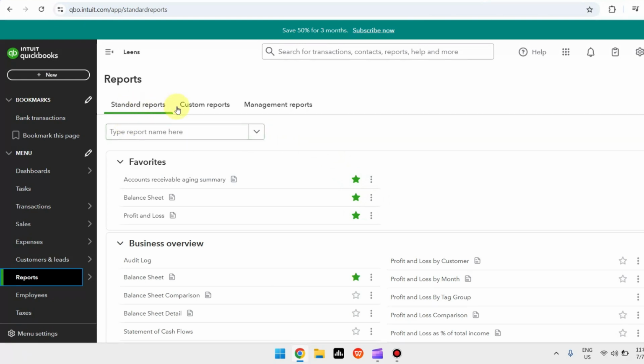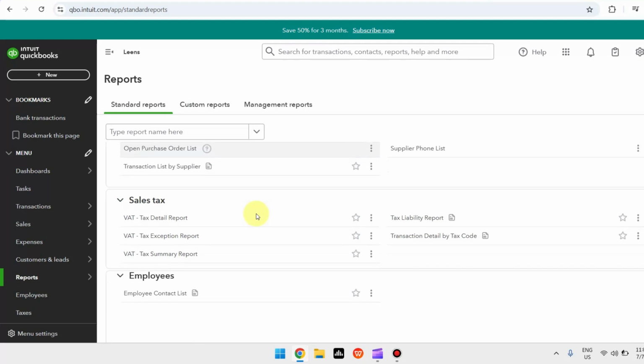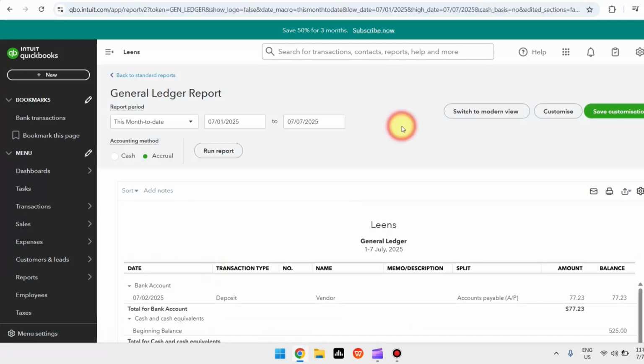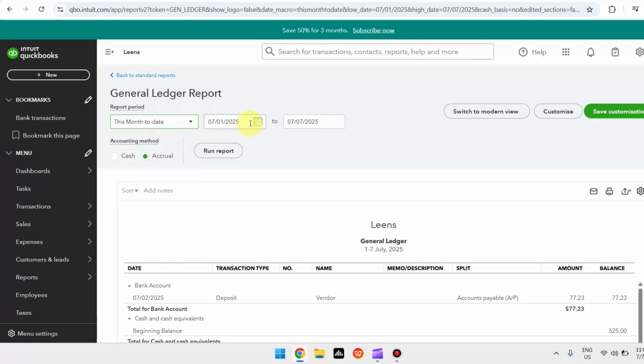So from standard reports, just scroll down. Then, under the For My Accountant section, look for General Ledger and click on it. So, from here, you can start choosing report period. You can choose if this month to date, this month, this week to date, and just enter in the date duration of the report that you want to view or print.